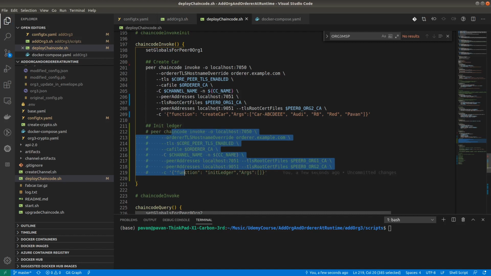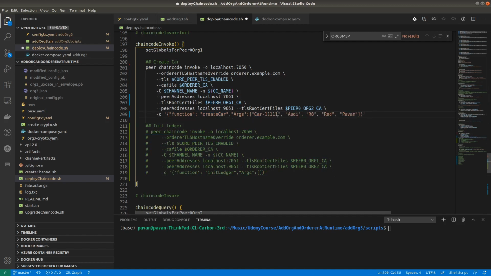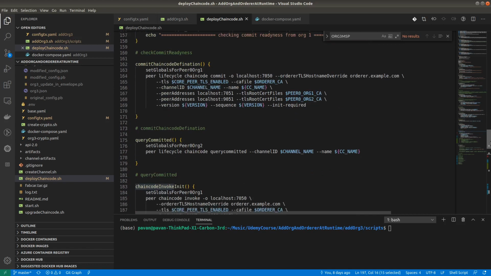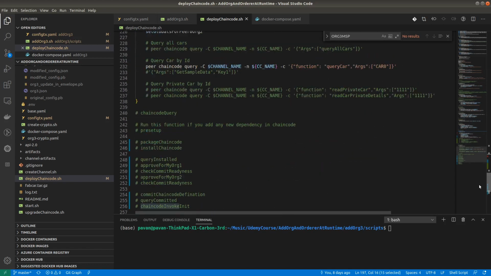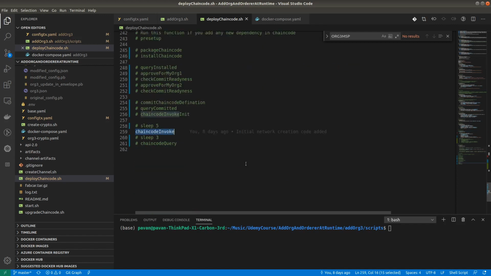So we will invoke this function. It has the function create car, and it's adding one more car here, car AB, car 1111 we can say, and this car will get added into organization 3 as well, and in the CouchDB of the peer 0 organization 3. Now we will invoke this function. Let me check if we have any uncommented function. Yeah, so we don't have any right now. Only one function is there.